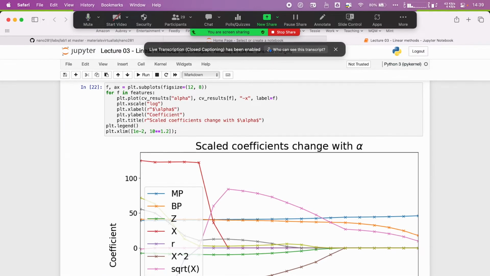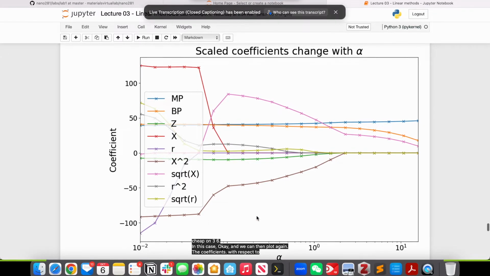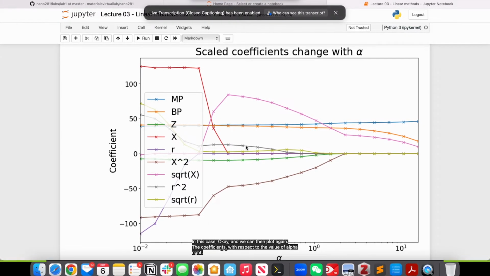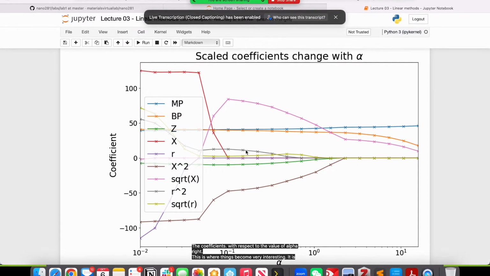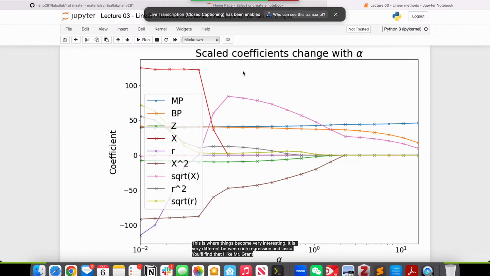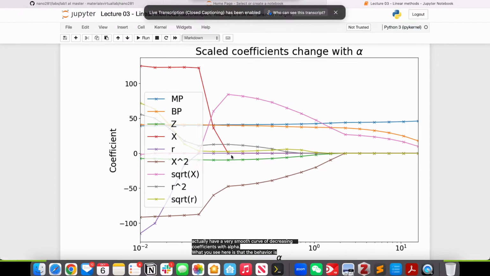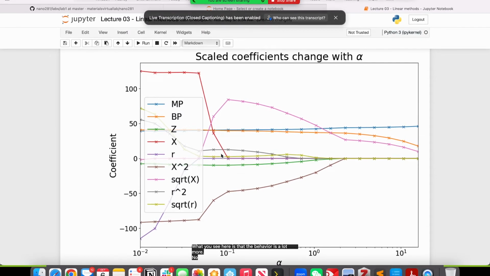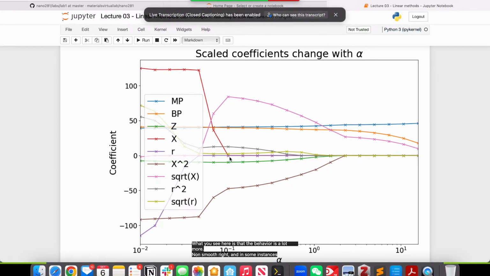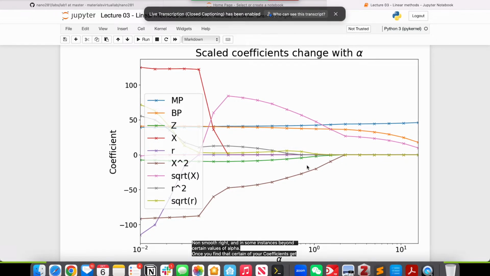We can then plot again the coefficients with respect to the value of alpha. Now, this is where things become very interesting. It is very different between ridge regression and lasso. Unlike ridge regression, where you have a very smooth curve of decreasing coefficients with alpha, what you see here is that the behavior is a lot more non-smooth. In some instances, beyond certain values of alpha, certain of your coefficients get shrunk all the way to 0.